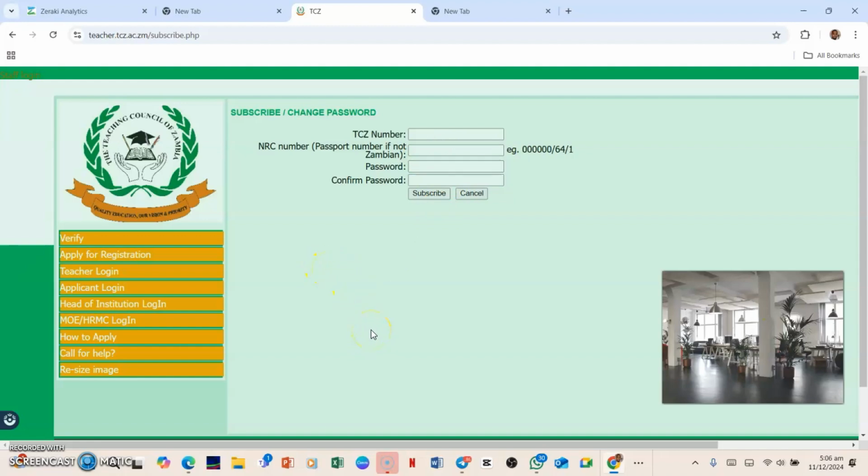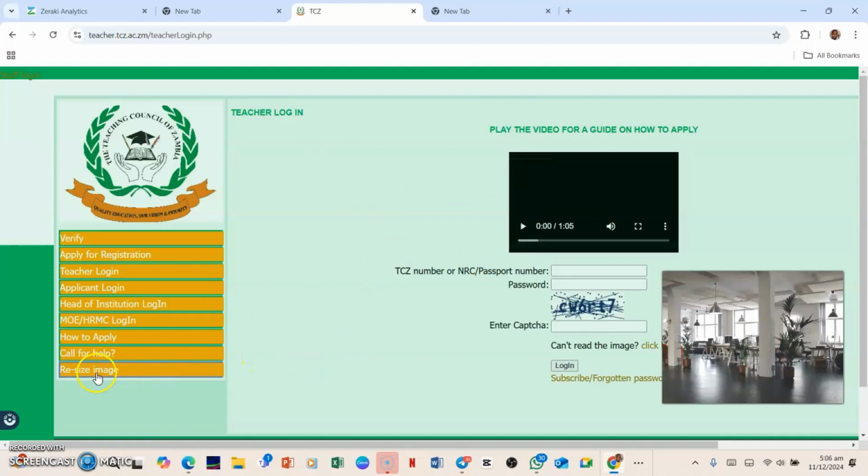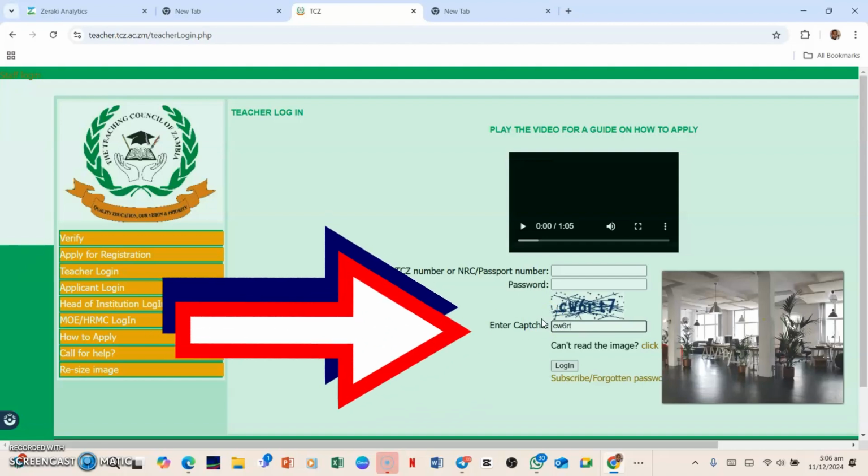So first of all, let's log in. Okay, teacher login. I'm going to punch in my TCZ number and my password, and I need to make sure that I type these in the way they are. Let me demonstrate. CW6R, small letter t, z.